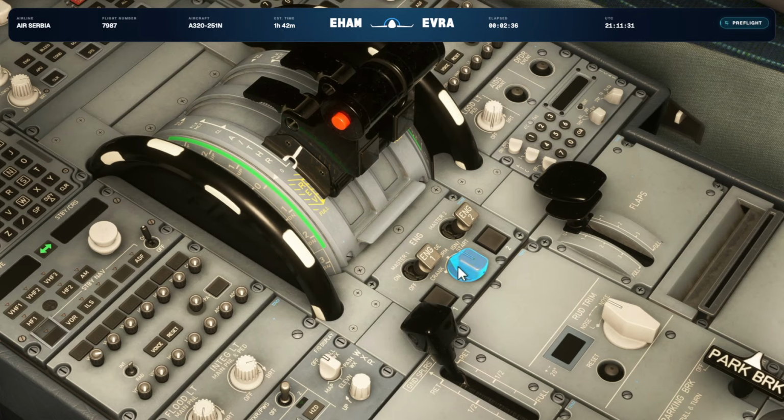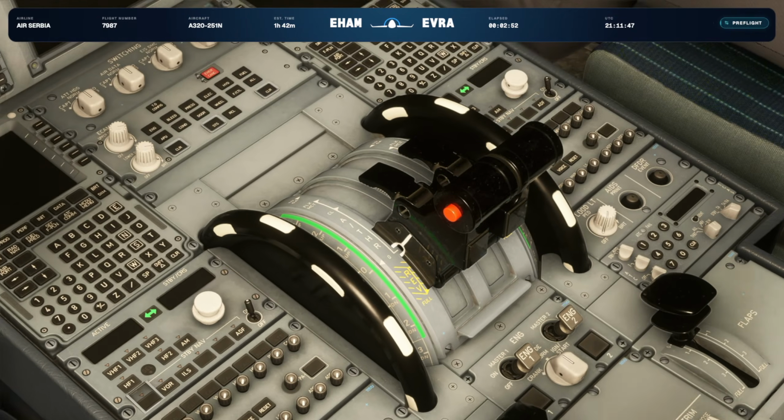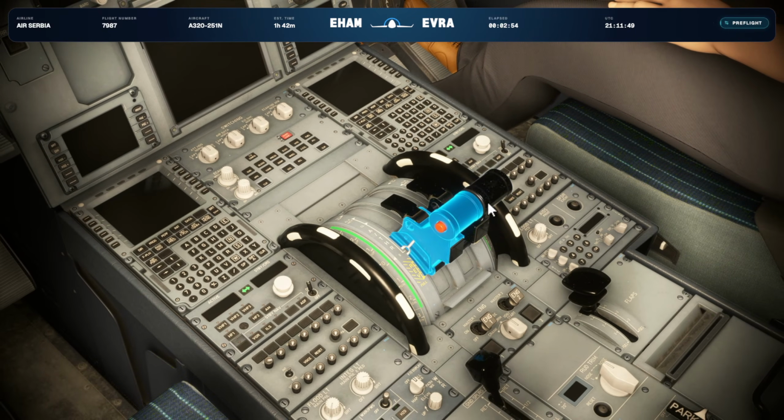Thrust levers. You know, sometimes the first officer struggles with short sentences. That's something I'm working on to improve, but that's how it is right now. So thrust levers, idle.